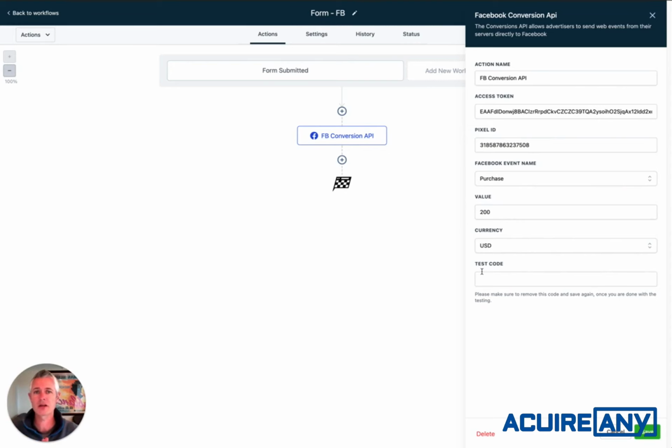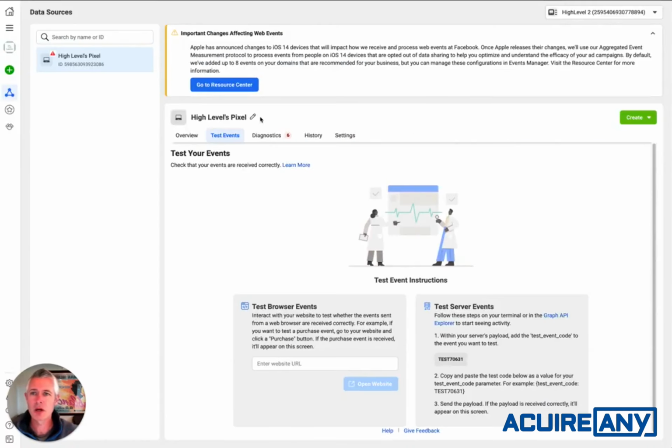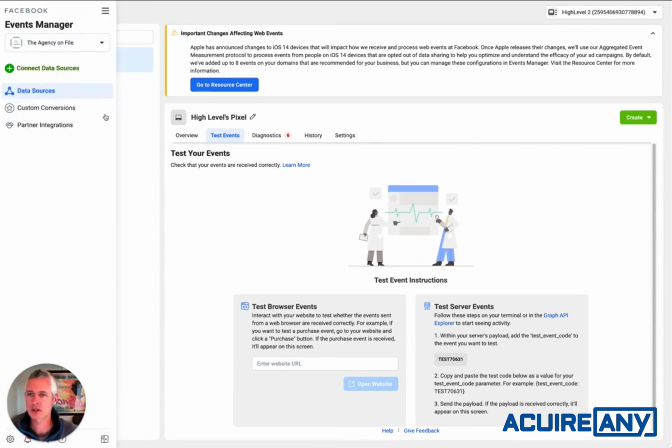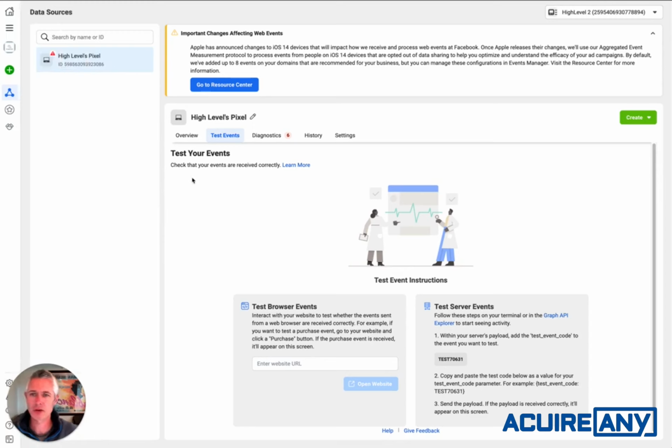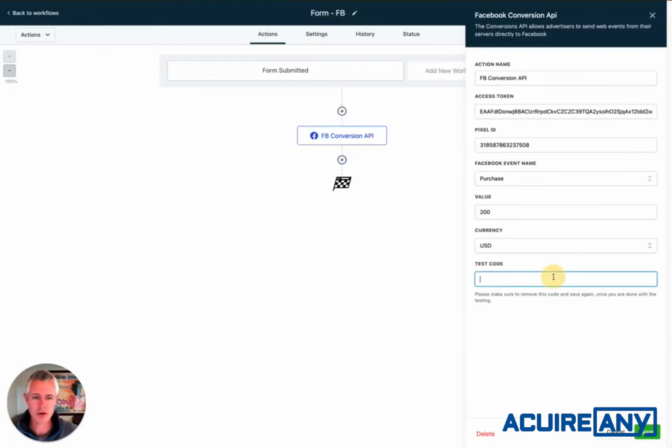So once you've got that in here, now it's like, well, where do I get all this information? What you need to do is jump into Facebook Business Manager, and first things first, go over to the data sources, and then go into the pixel that you've created, and first test events. This is where you're going to get your test code. Notice down here, it says within your server's payload, you can ignore all that. The test code is this. So you literally copy that test code, come over here, and paste it in.